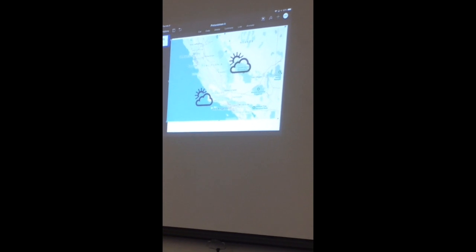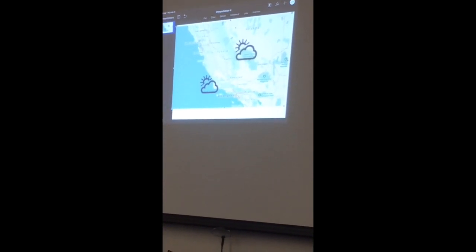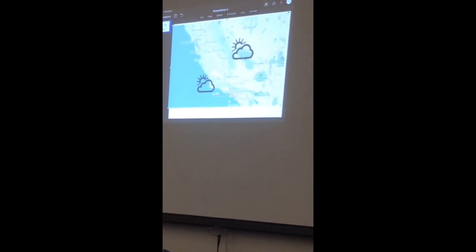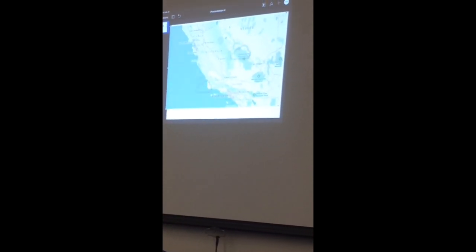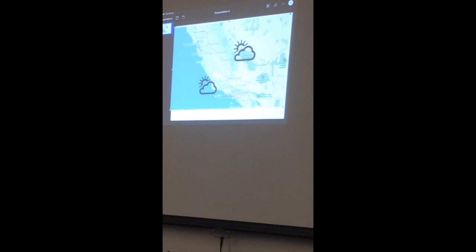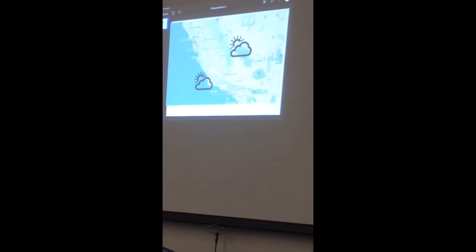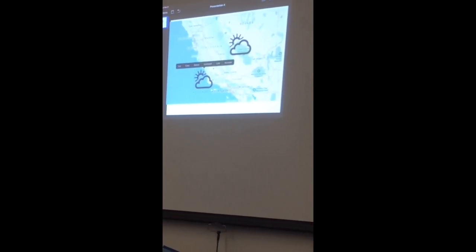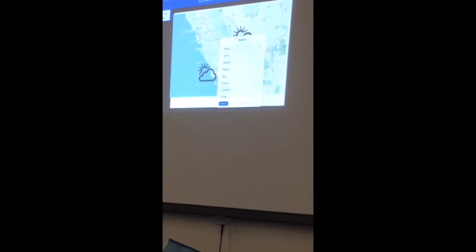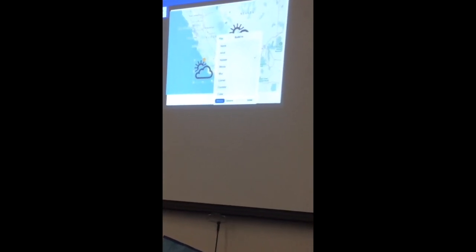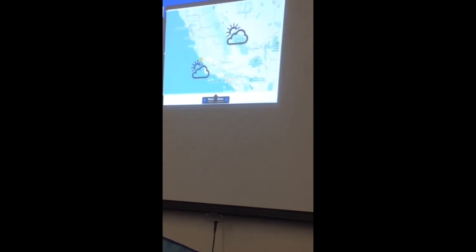Now they're on my weather map. Now it's looking more like a weather map, right? So now what I want to do is animate these guys. I'm going to select this guy, not the map. I'm going to animate, which is the last little button here. I'm going to have this guy build in by appearing. Done. And then this one I want to build in too.